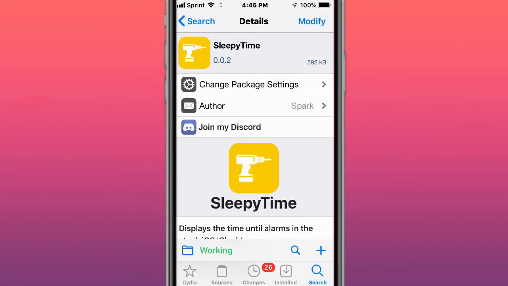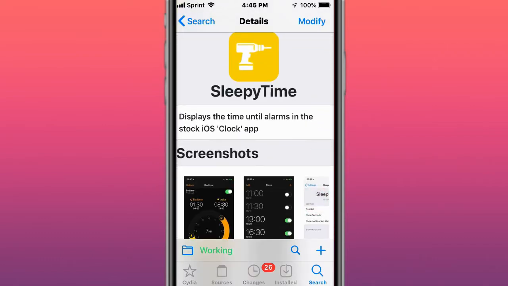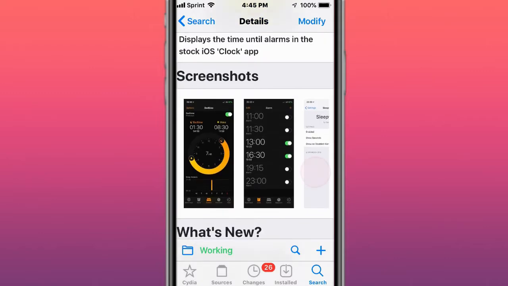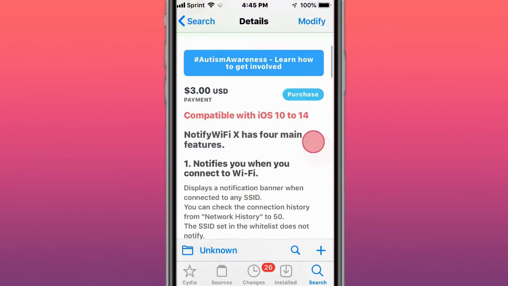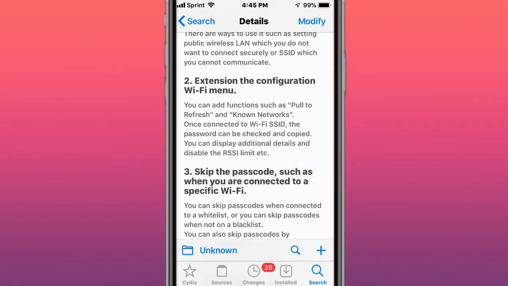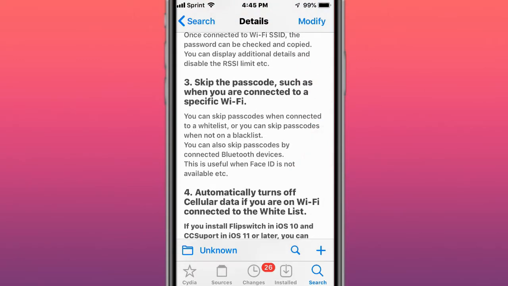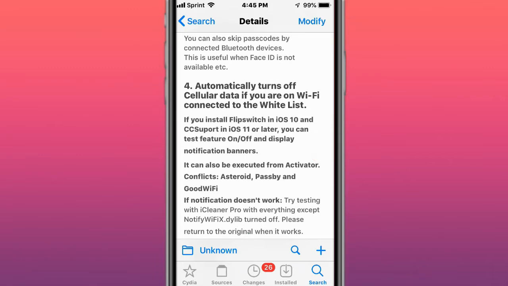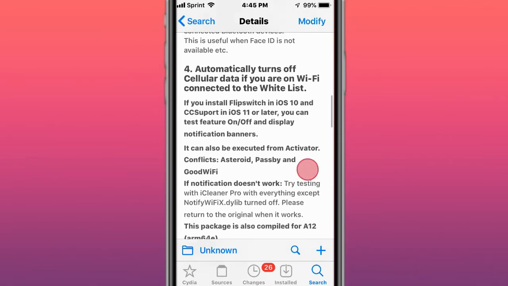This tweak is called Sleepy Time. Displays the time until alarms in the stock iOS clock app. This tweak is called Notify Wi-Fi. It notifies when you connect to Wi-Fi, with an extension configuration in the Wi-Fi menu. Skip the passcode, such as when you're connected to a specific Wi-Fi. Automatically turns off cellular data if you are on Wi-Fi connected to the whitelist.